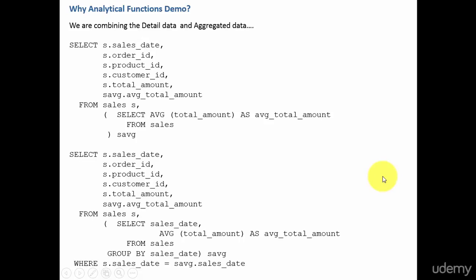In this session, let's understand why we need analytical functions. Can't we live without analytical functions? Yes, we can live without analytical functions. But the only problem is we have to do a lot of hard work in order to do that processing. Okay, let's take a look at one example.